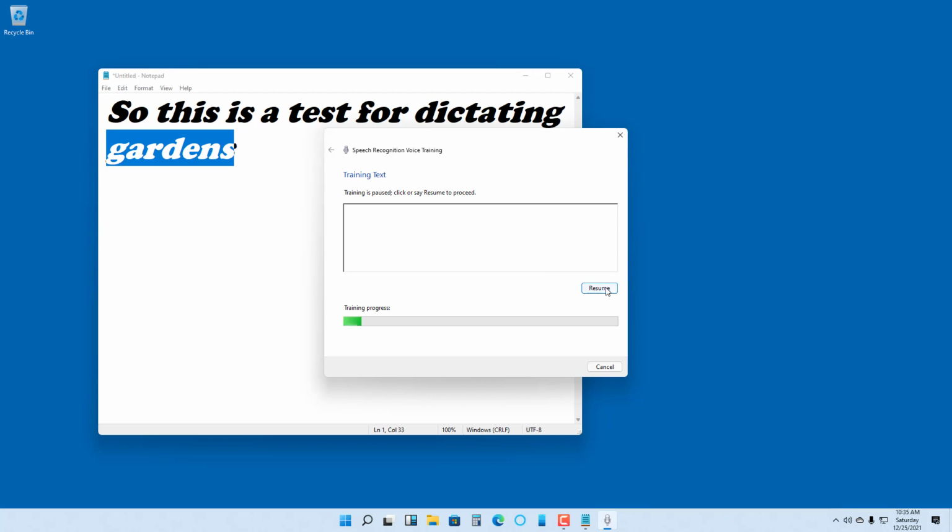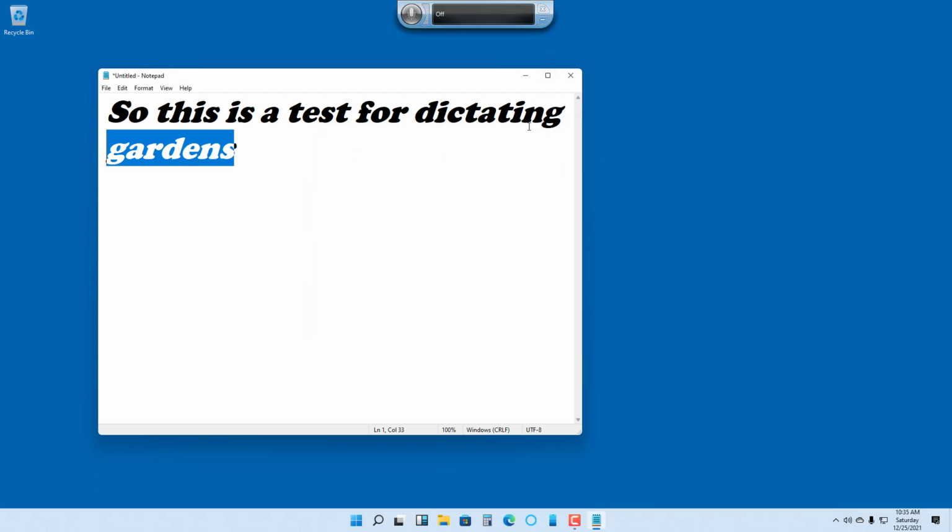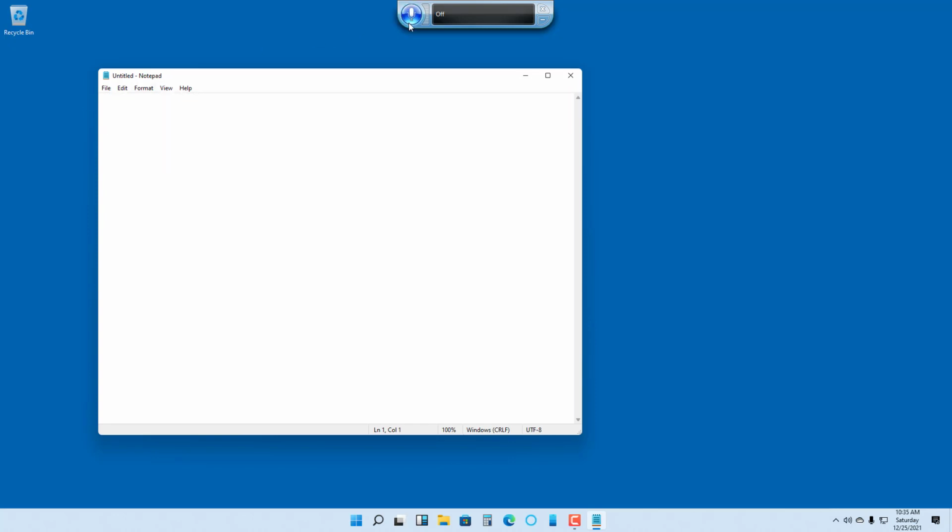I'm just going to pause this right here, and once you complete this, the speech recognition for you specifically will start improving, and whatever you dictate will be dictated correctly. So that is how you can use the speech recognition option inside of Microsoft Windows 11.